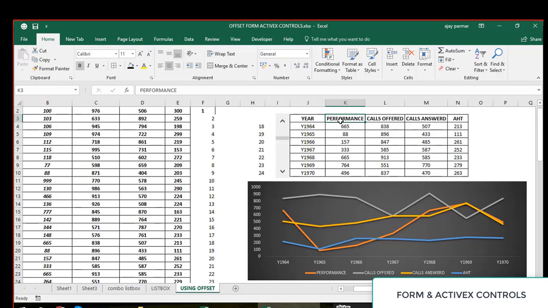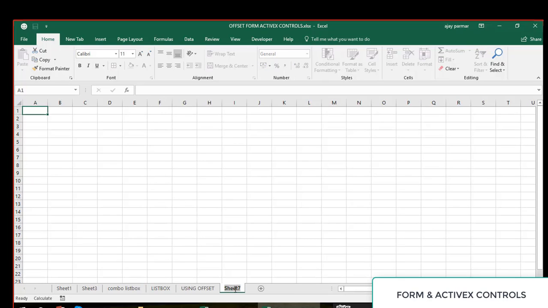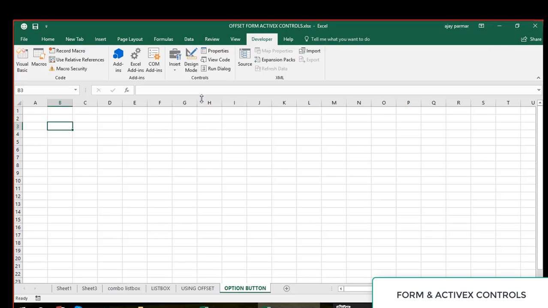So this is your offset. That's how we have used the offset, right? And not only the dashboard, but the numbers are also coming. Okay, so now I'll talk about the use of option buttons as well. So how do we do it? I go to the developer tab. Let me save the file first.